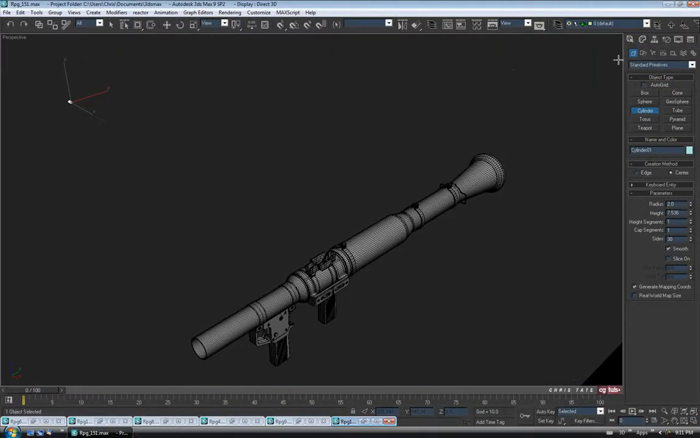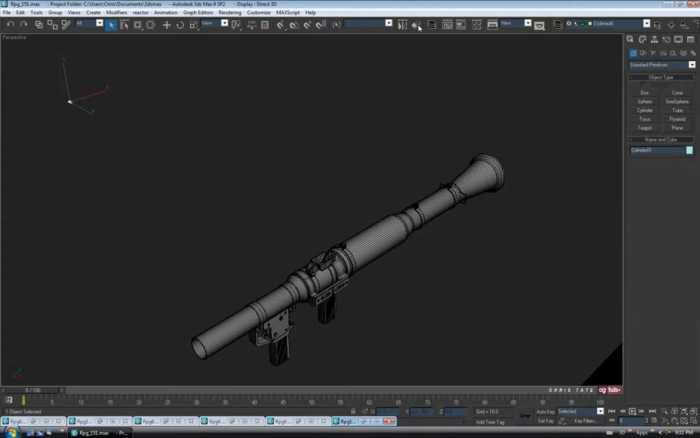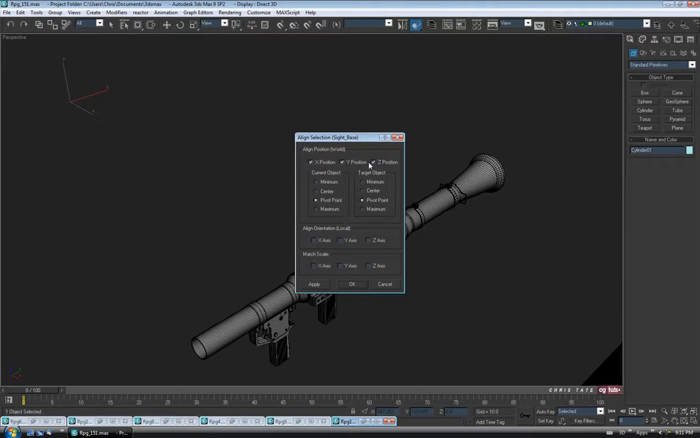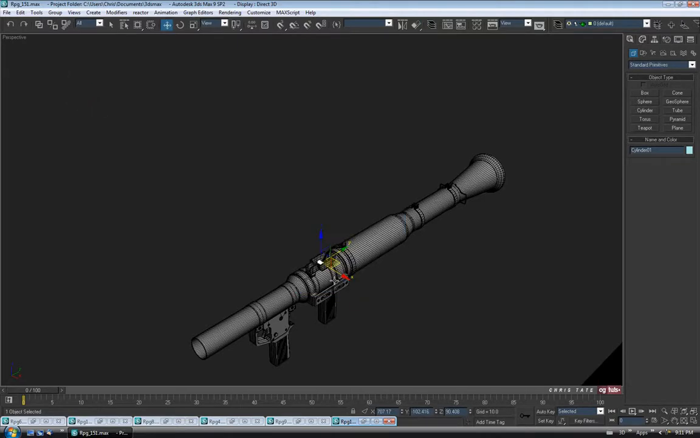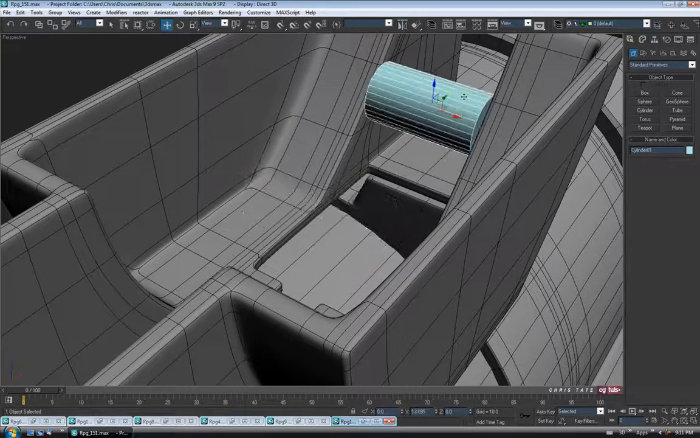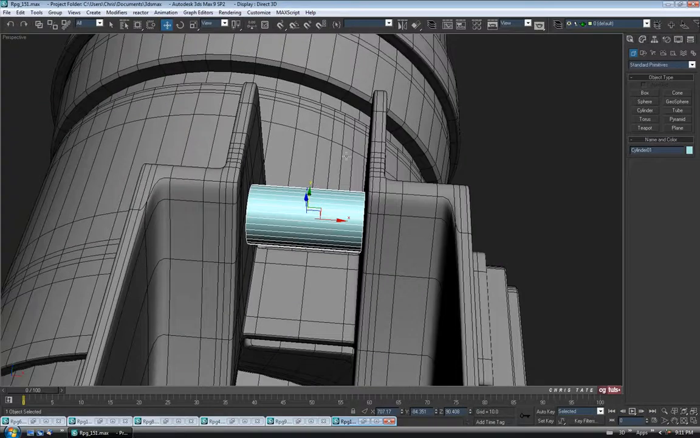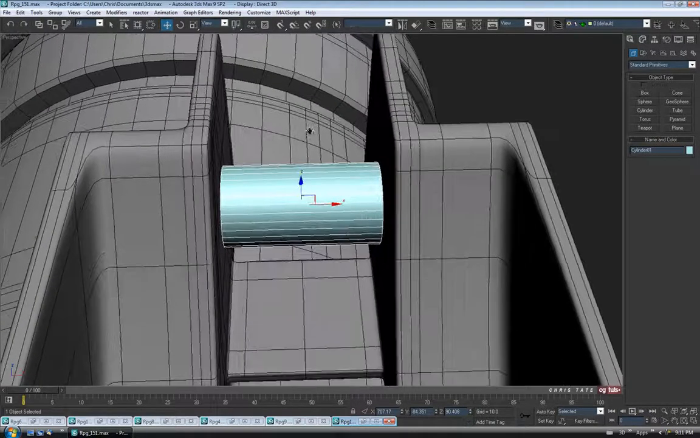Okay, so let's center the pivot on the cylinder. Okay, and we'll just use the align tool one more time. Click on our site. Alright, X, Y, Z, both pivot points, and OK. Alright, I'm just going to hit Z to zoom in. And let's just move this back. Alright, just want to make sure it's going to fit in between our two pieces here on the base.